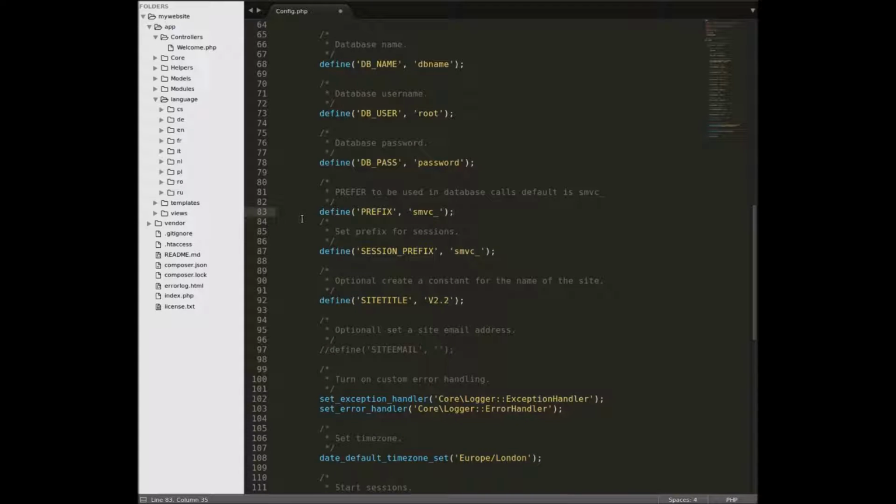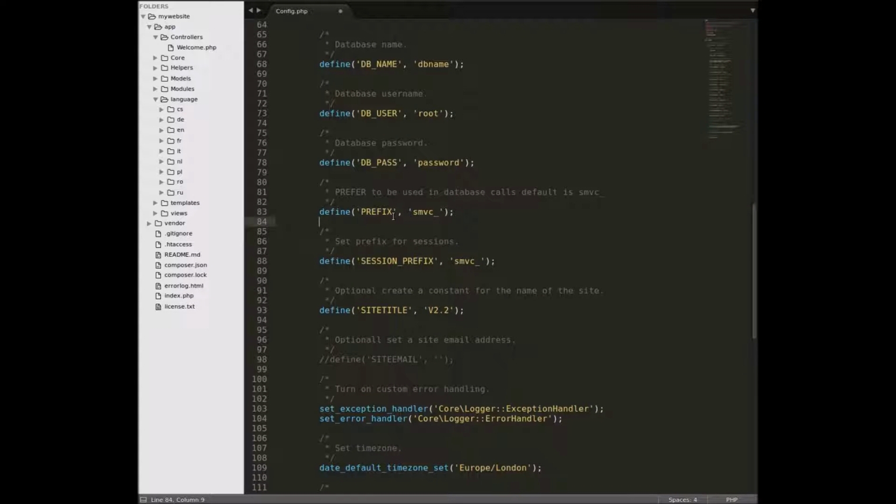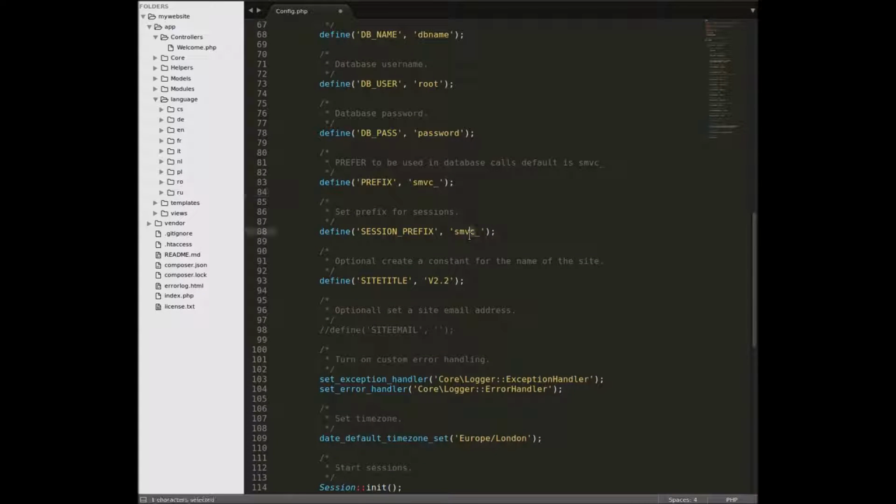Okay, so let's go down to the next, which is a prefix for our sessions. If you're using sessions, maybe you want to define the prefix for your sessions, which is almost the same thing we used here. So we have the prefix for our sessions as simple MVC. You can always change this to be whatever you want.